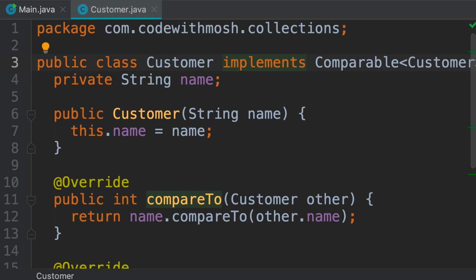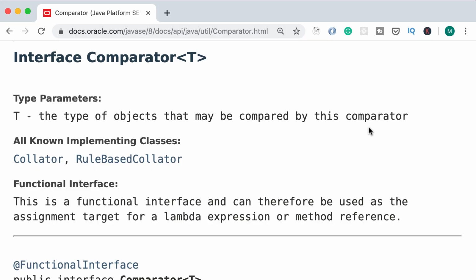So you have learned how to sort objects by implementing the comparable interface. Now, this implementation is not very flexible because it's always comparing customers by their name. What if tomorrow we introduce new fields like email, address, and so on? We're not going to be able to sort our customers by their email or by their address. That's where the comparator interface comes to the rescue.